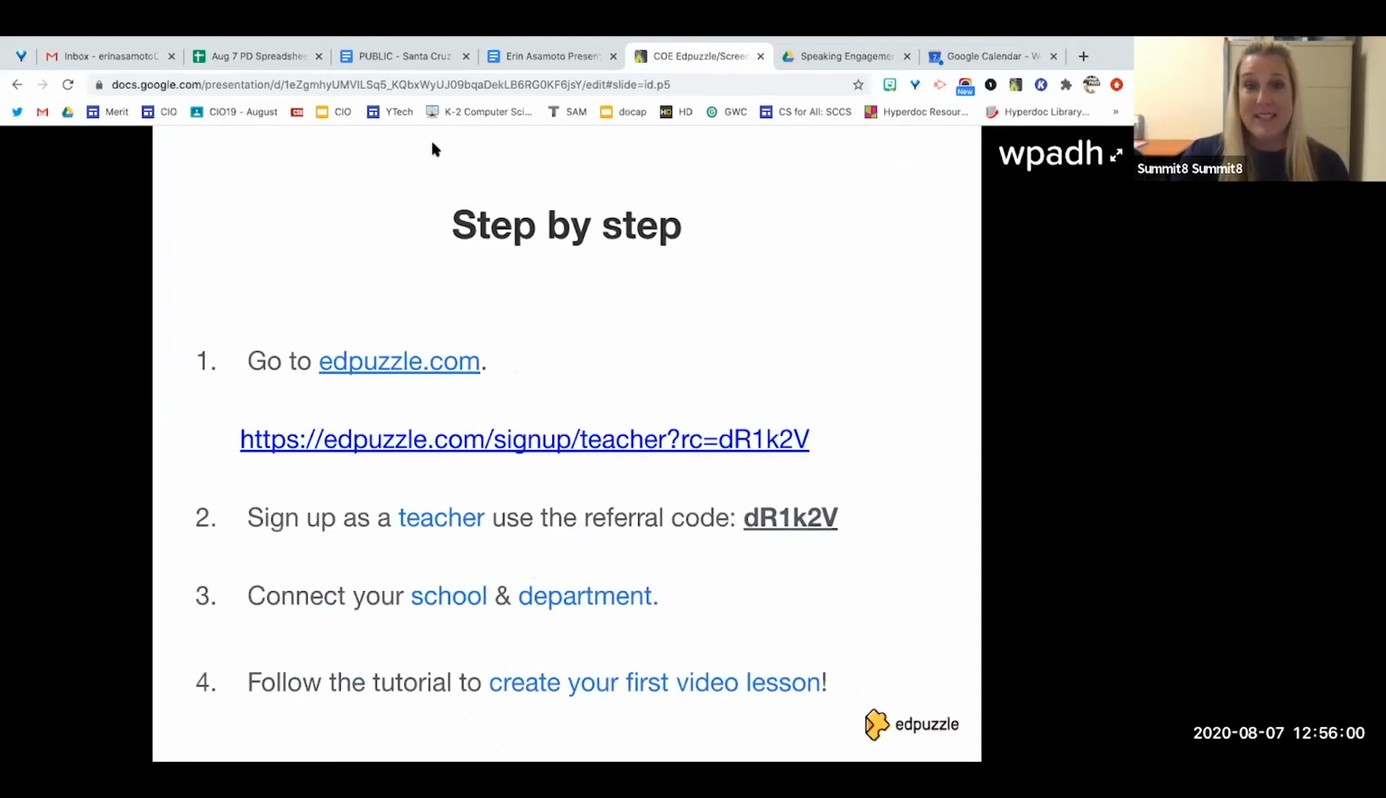So there are step-by-step instructions for how to go about Edpuzzle. And if I had an hour with you just to talk about Edpuzzle, I would go through all of them with you. You have a copy of this presentation, or if you haven't made a copy, I'll make sure that you do by the end of this.